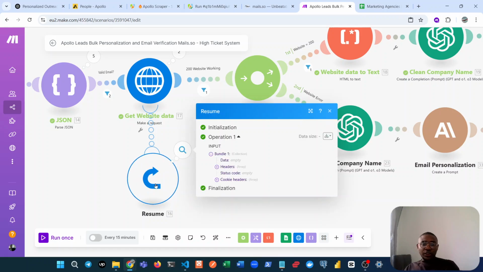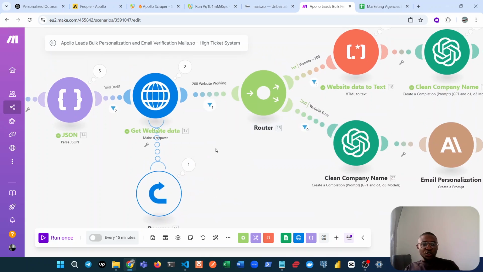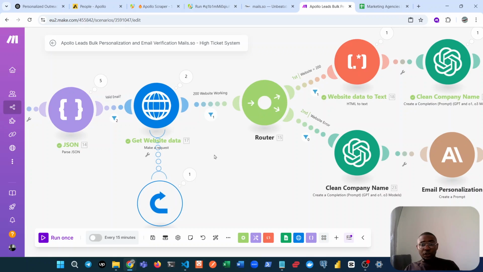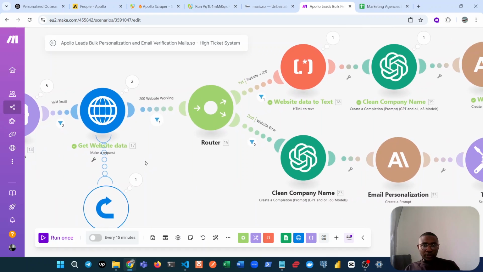That is why we use this resume error handler. This resume error handler makes sure that for any website that isn't working, maybe the website is currently down, it doesn't break our entire flow. It just moves on to the next on the list.